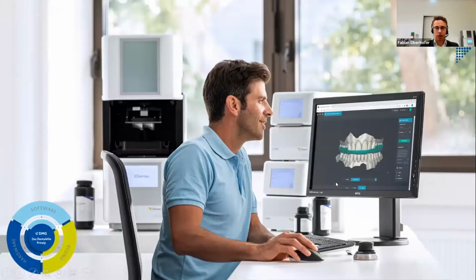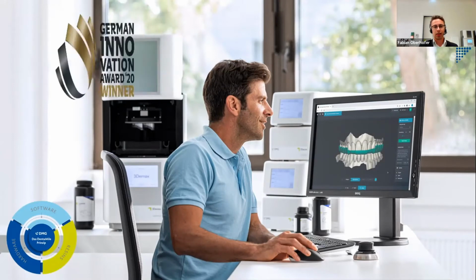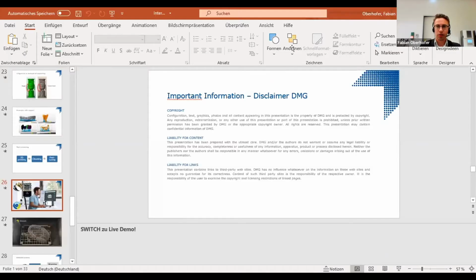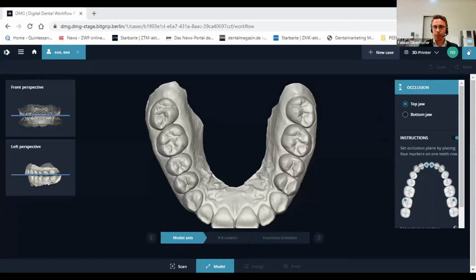But now we talked enough about the theory. Now I'll show you how we actually design in Dentamile Connect, which is, and I'm very happy to say this, a software which already won the German Innovation Award 2020. So it's award-winning software, and I'm happy to show this to you now. So I stop the presentation, go back into our browser, and we'll go on now with the design process.